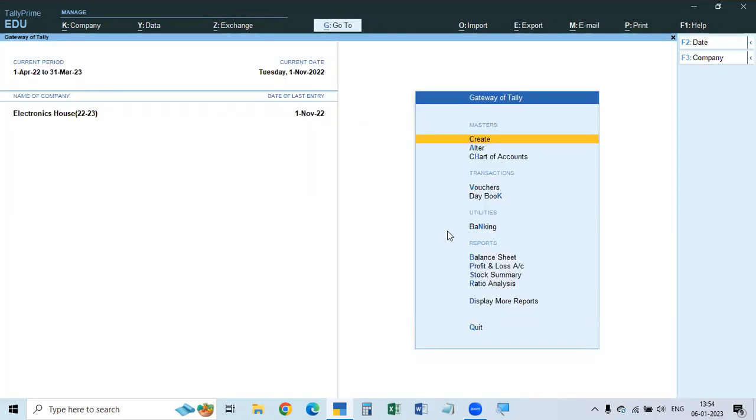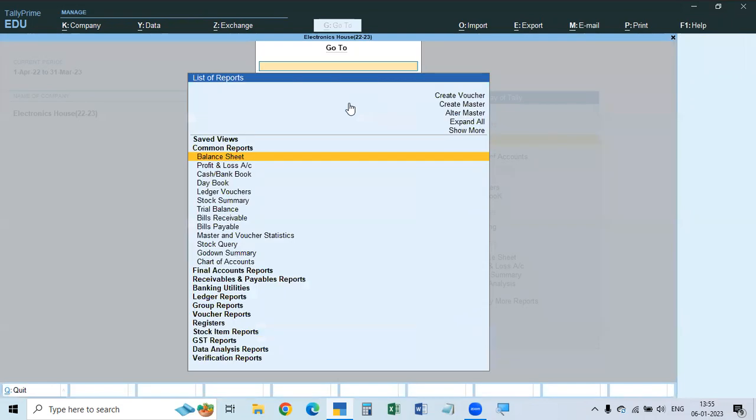Suppose you are working somewhere and you want to see the stock query. So that is the second method. How can you see the stock query? Instead of closing this screen where we are doing some work, we can press Alt G, which means go to function. With this go to function, we can go here.